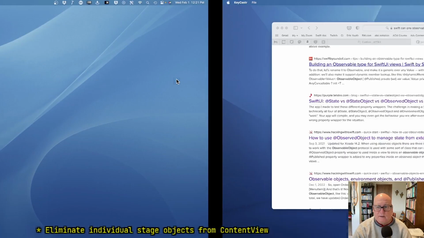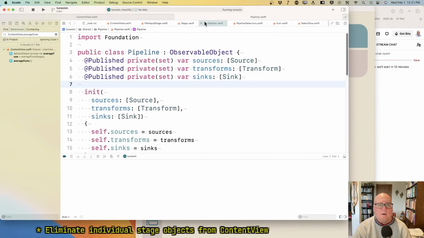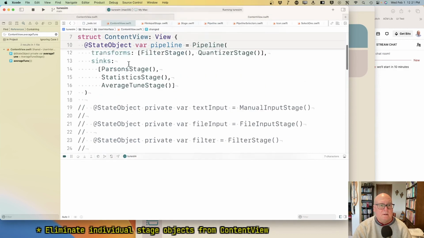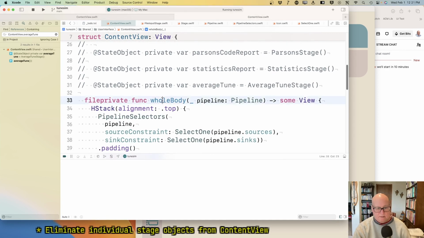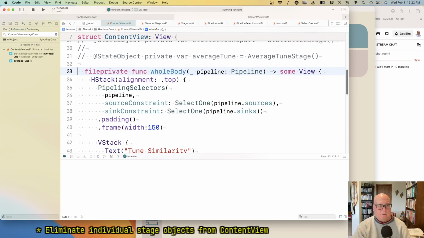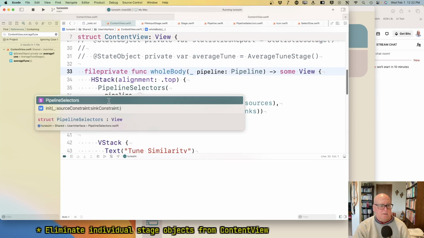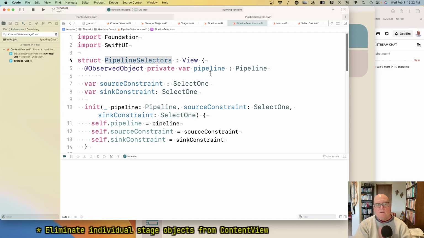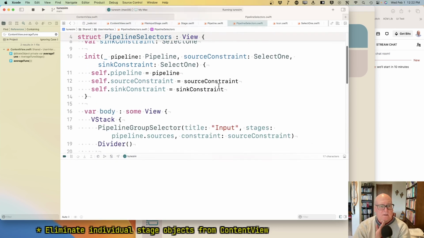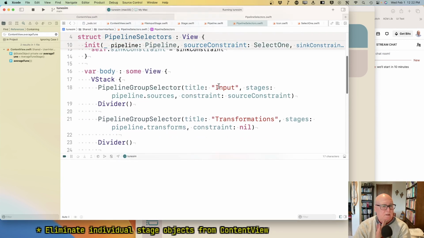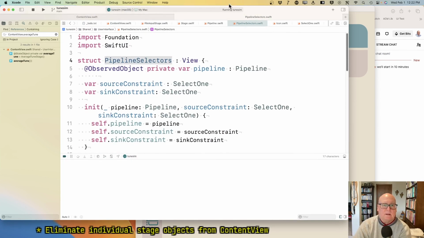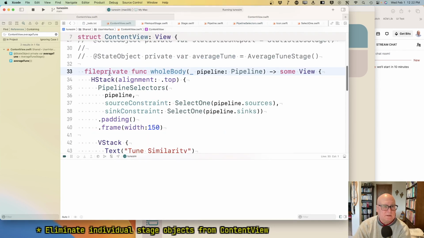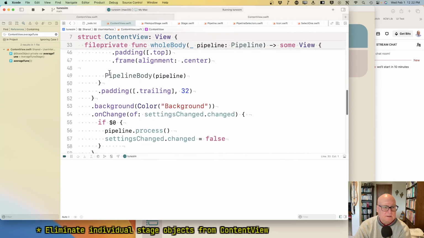Oh, have I passed pipeline the right way? Okay, so pipeline, we've got it as a state object, but when it comes in, let's see how this is using it. Pipeline, okay, that's the same one. Let's look at pipeline selectors. Observed object pipeline. Okay, so that one's monitoring it. Nobody else is passing it in pipeline directly. Okay, and the other one is the tags selectors.